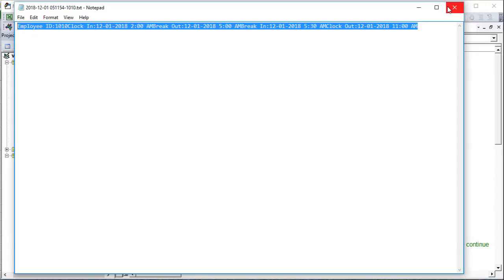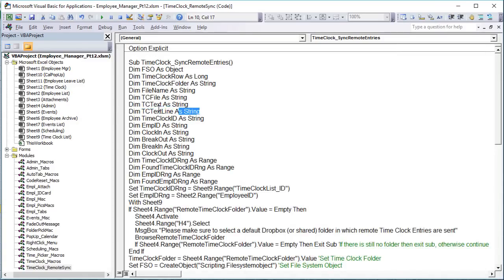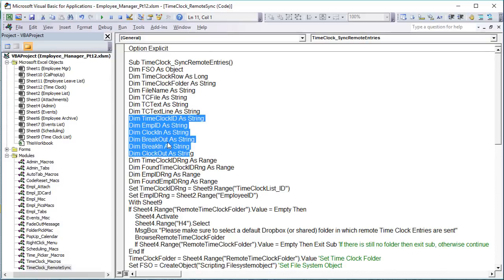We're going to take that apart and pull information out of it. So we need to define that. We're going to have the text line. We have time clock ID, employee ID, clock in, breakout. We've got lots of different strings there. They're basically all the information that we're going to be taking out.